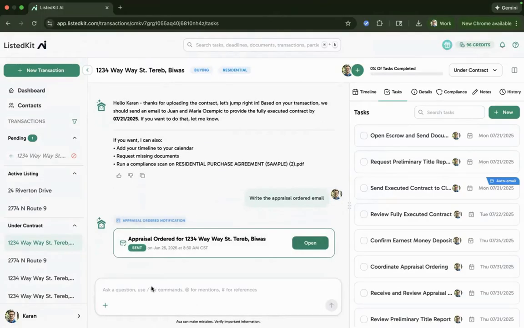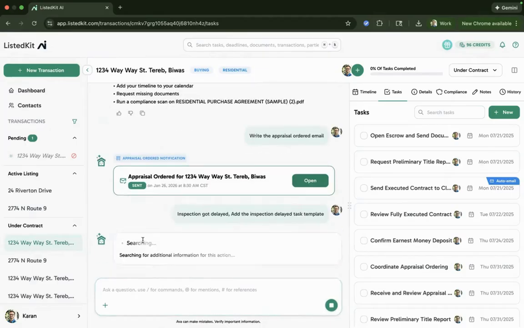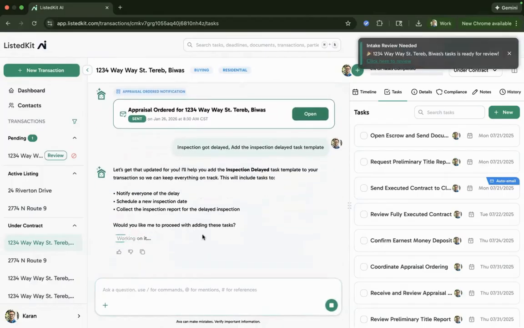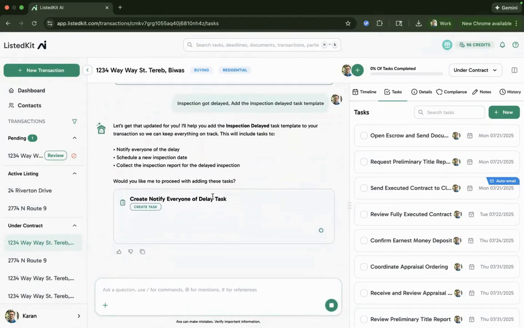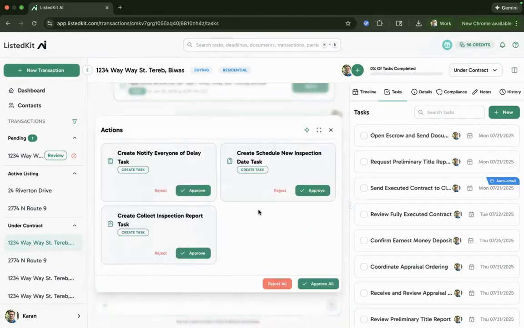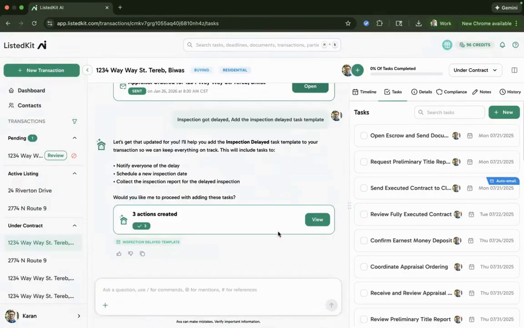And here I'm going to ask Ava to add the inspection delayed task template to show you that, let's say inspection got delayed, add inspection delayed task template. Ava's going to go through my templates and there you go. You see she found it and added these tasks to this transaction. Super easy. There we go. My tasks are ready to get created. I hit approve all and boom, they're added to my transaction.